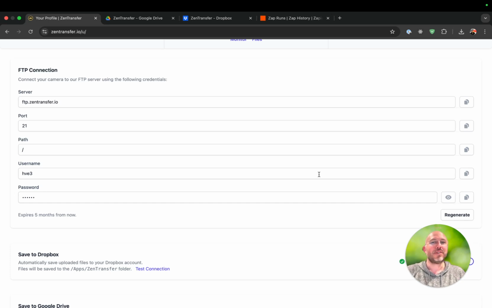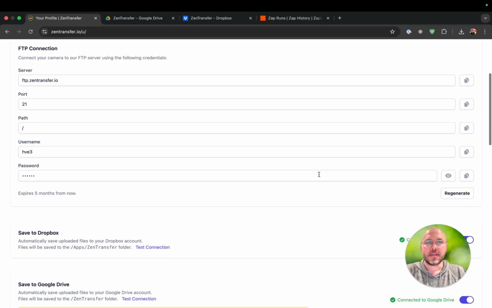So the important thing in ZenTransfer is that it runs FTP servers in the cloud. In fact, we run servers all across the globe, so it will be super fast to upload no matter which country you're in. And you find your credentials here, so you see the address to our server, you see your username, obviously you can't see my password here, and that's what you plug into the camera. So the files will be sent to that server.